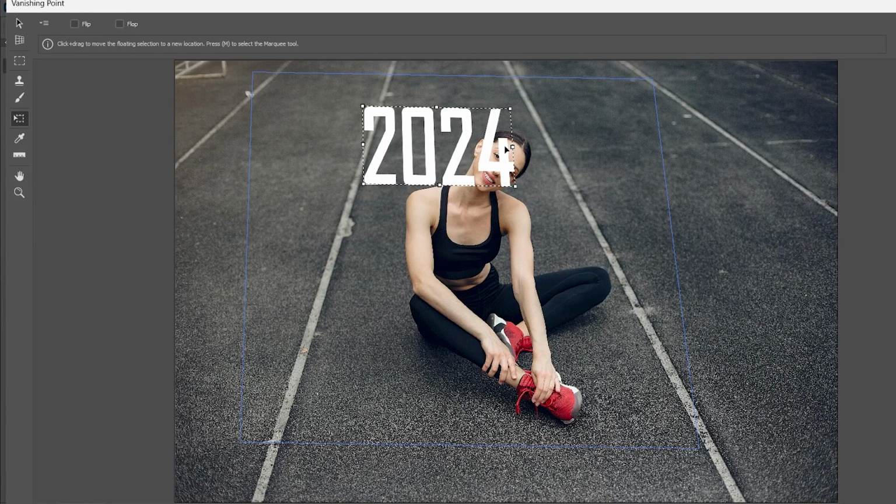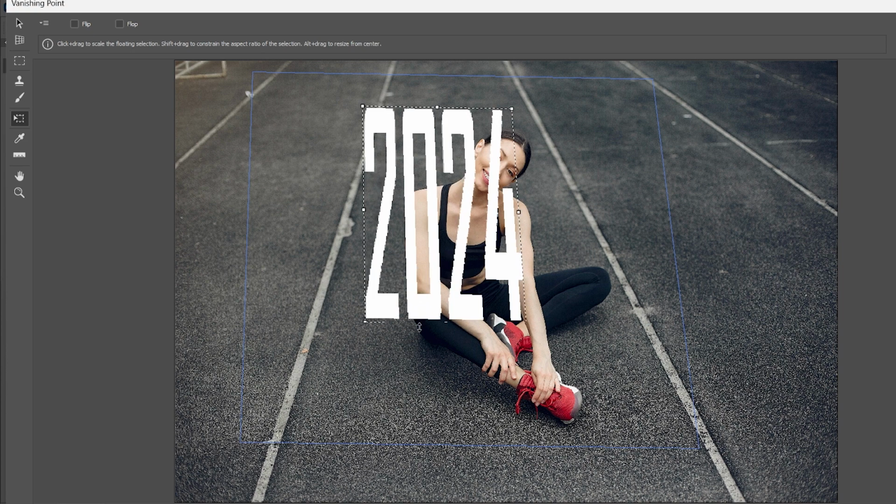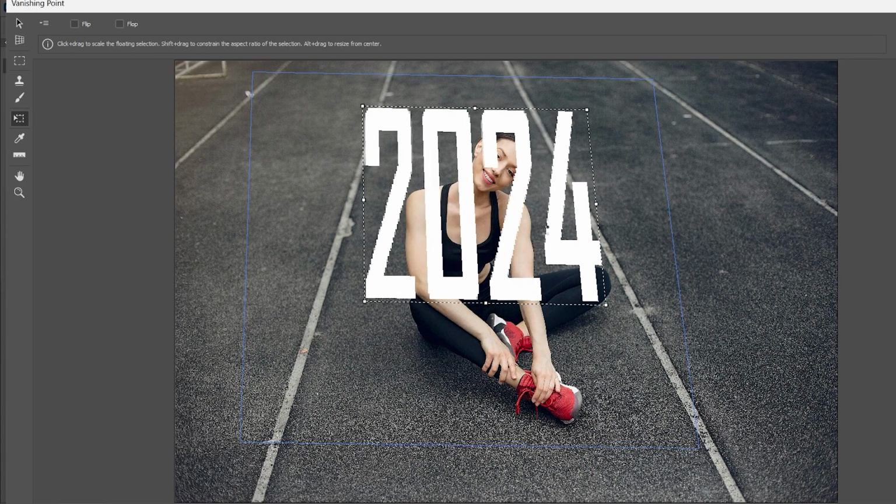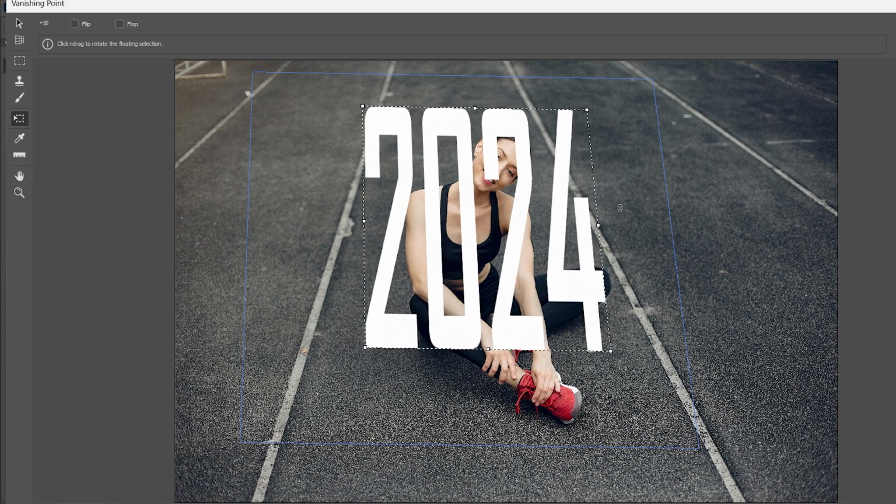Ctrl T to customize your text. Customize your size however you want. Yeah, follow the process as it is. Yeah, after that hit OK.